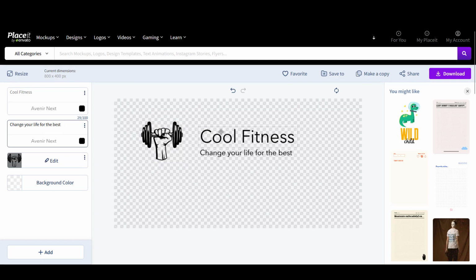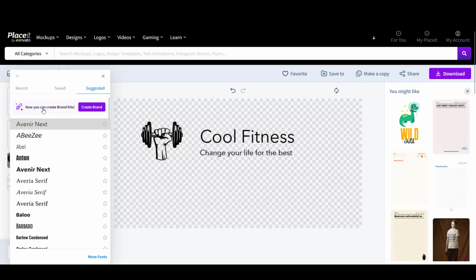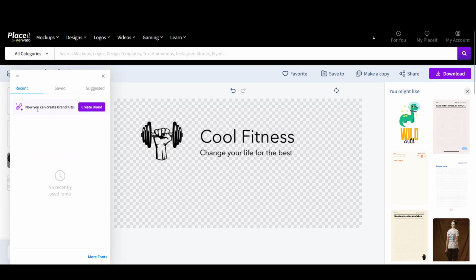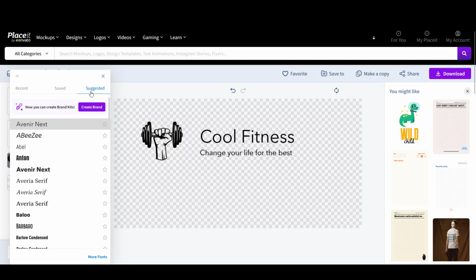Now we want to change the style of the text. To do that, we come up here, just below the title text that you've written, we come here to change the style of the text. So we click, and we have lots of choices. We can choose recent. Currently we have no recent. We can click saved. Currently we have not saved any to our favorites yet. Then we can go to suggested.